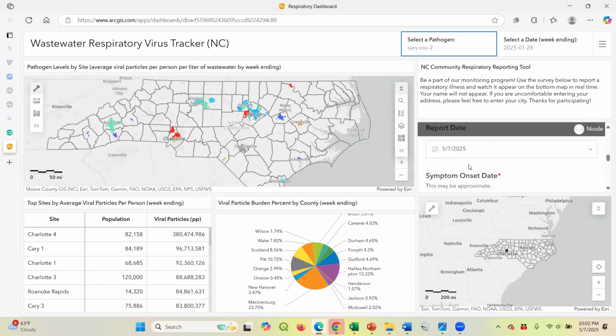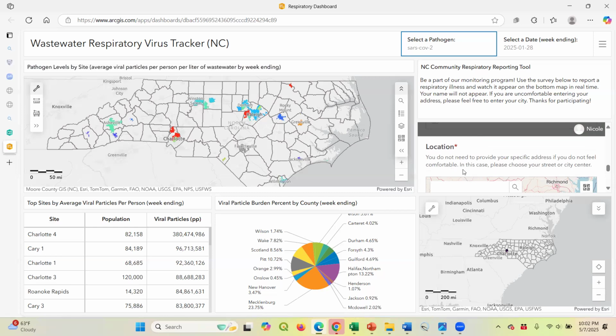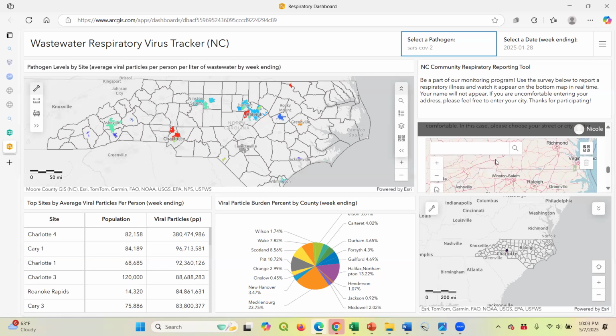The report date, which automatically populates based on when they're reporting. The symptom onset date, which is again approximate based on their experience, whether or not they were tested and whether or not that test was positive. So yes or no. Positive test date, and then a place where they can add the location. And we're pretty clear that you don't have to provide a specific address. You can give the closest street or city. It's just good to have this data to be able to compare it to what we're finding in the wastewater.